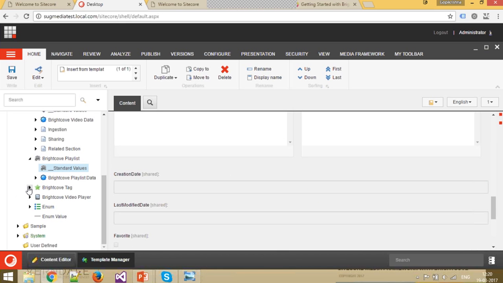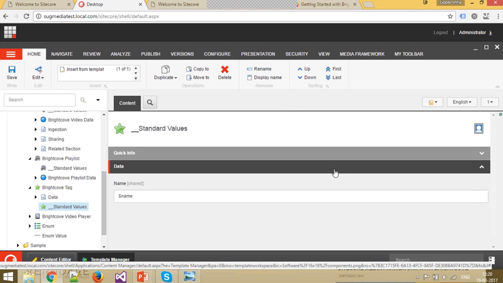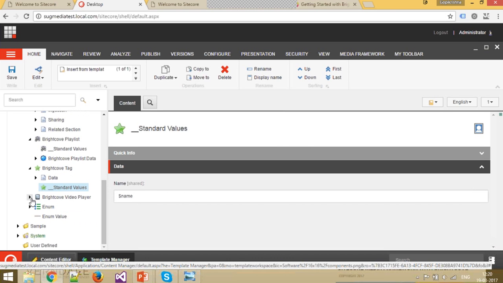And next one, let's have a look at tags. Tags is the simplest one we have. It's just a name. We don't have any other fields. The name gets imported from Brightcove. This is used in both the video template as well as the playlist template, to tag the videos or to tag the videos into a particular playlist.